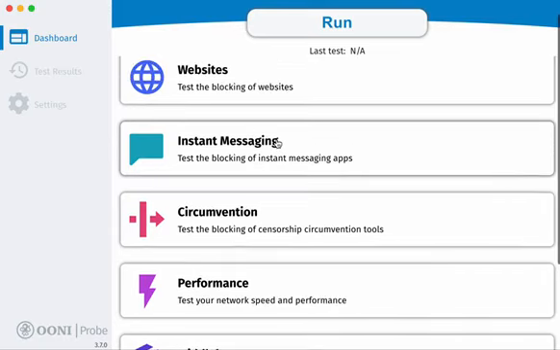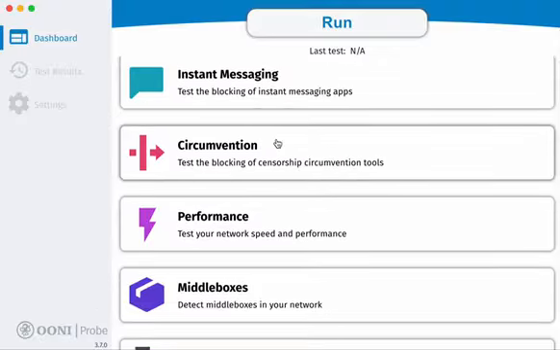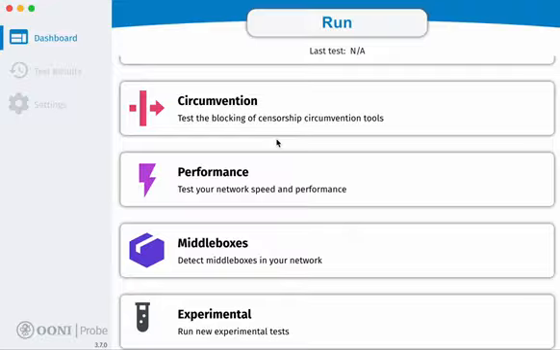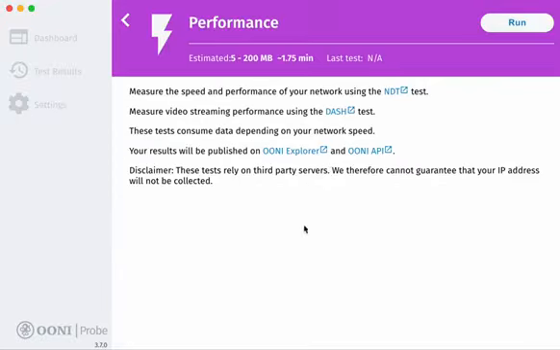Beyond measuring the blocking of websites, instant messaging apps, and circumvention tools, you can also use OONI Probe to measure your network speed and performance. If you click on the performance card, you will see that this card includes 2 different tests. On the one hand, it includes the NDT test, which is designed to measure the speed and performance of your network, but it also includes the Dash test, which is designed to measure video streaming performance. Both of these tests have been developed in collaboration with Measurement Lab.